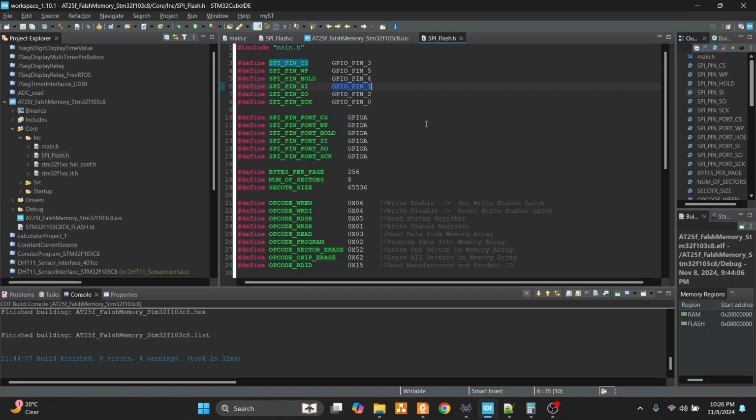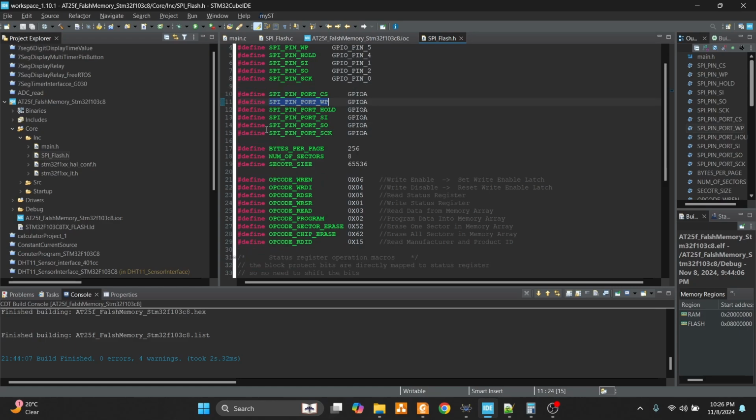Okay. Now these are pin ports. So all pin ports are GPIO A. Now as we have seen, we have 256 bytes per page, right? The number of sectors are 8 and sector size is 65536, that is 64 KB. Okay.